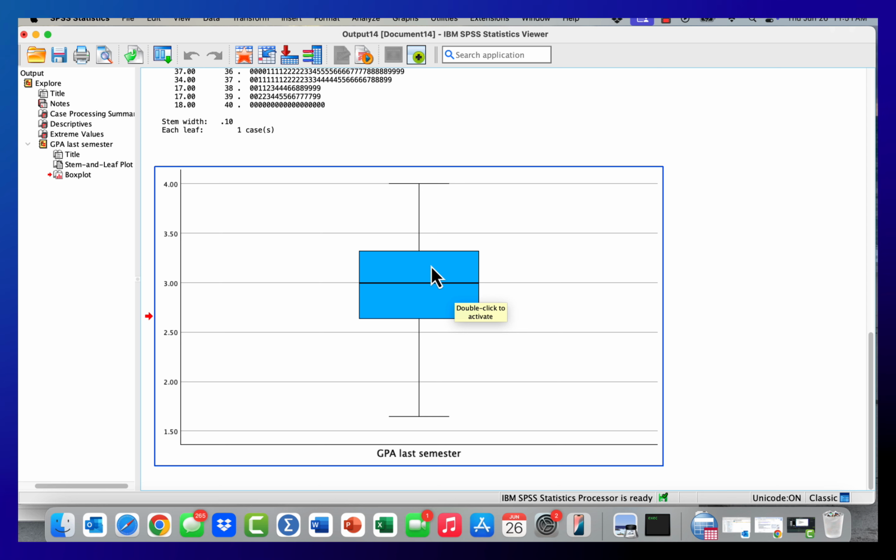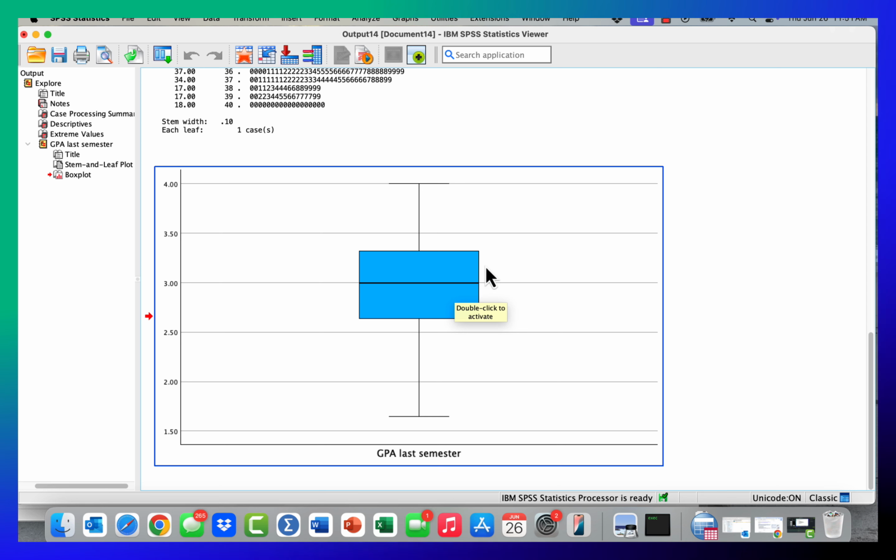And then within this box itself, this is half of our cases, basically. So half of the cases are in the box, and then a quarter of them are here, and the other quarter of them are here. And then our highest value and lowest value are marked at the ends. So 1.65, you'll remember, was our lowest value, and our top value is 4.0. So a quarter of the cases, right? You can see it is a little bit non-normally distributed.